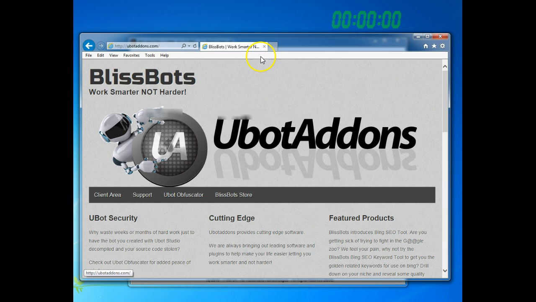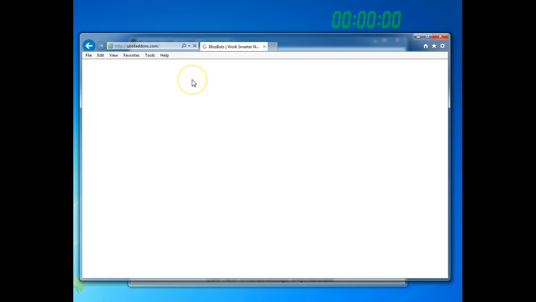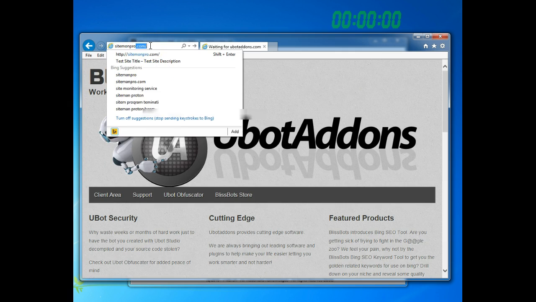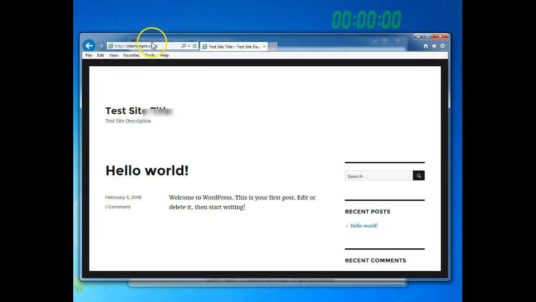There's the first site. And now I'll show you the second site that we're going to clone it onto. Now the destination site has to have a blank installed WordPress on it. So I'll just move that out of the way.